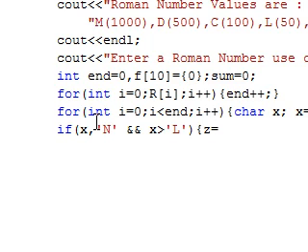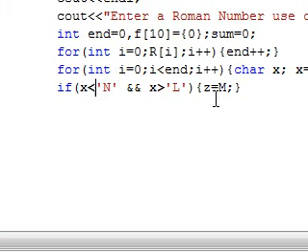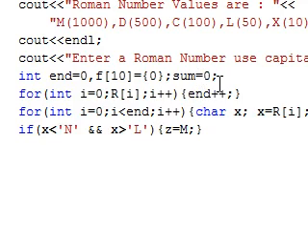Okay, and we're going to stop the video here. We're going to leave off where this if statement is: if x is less than n and x is greater than L, z is equal to M. And we should have concluded our second for loop. So move on to video number 2, and we'll continue on from the if statement.